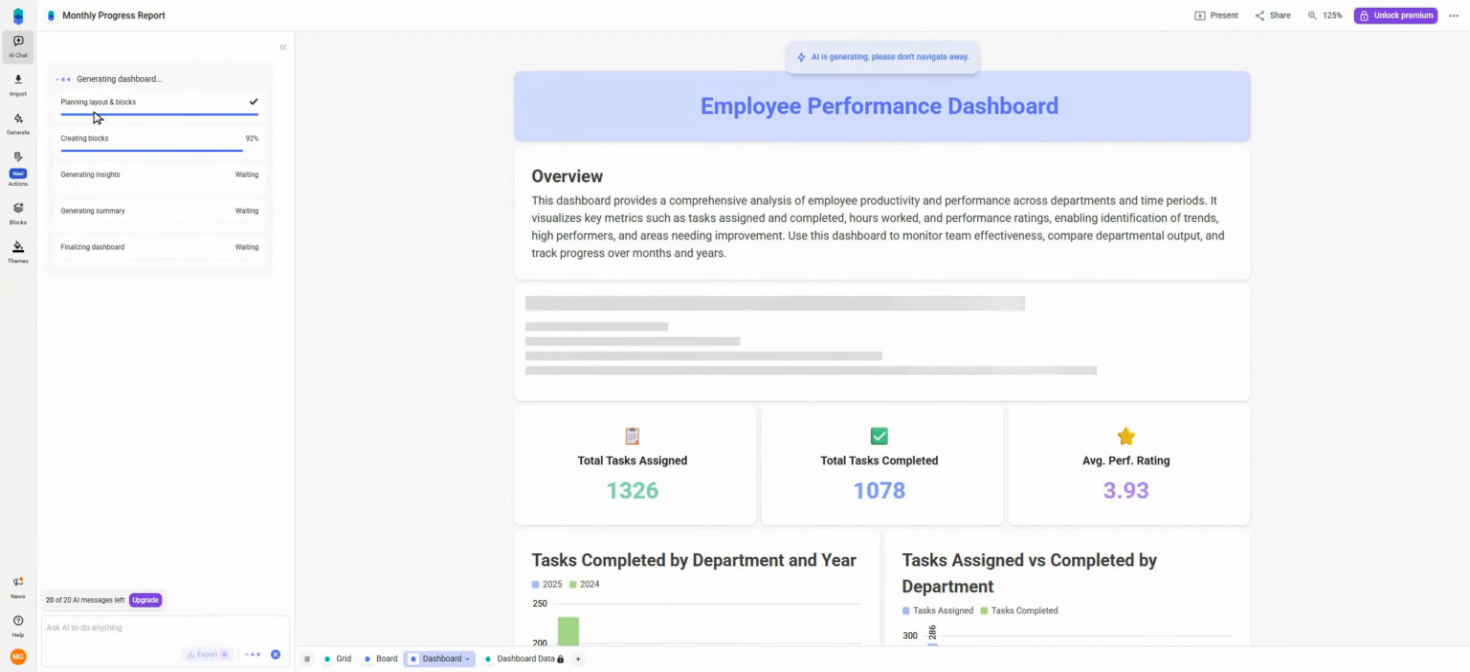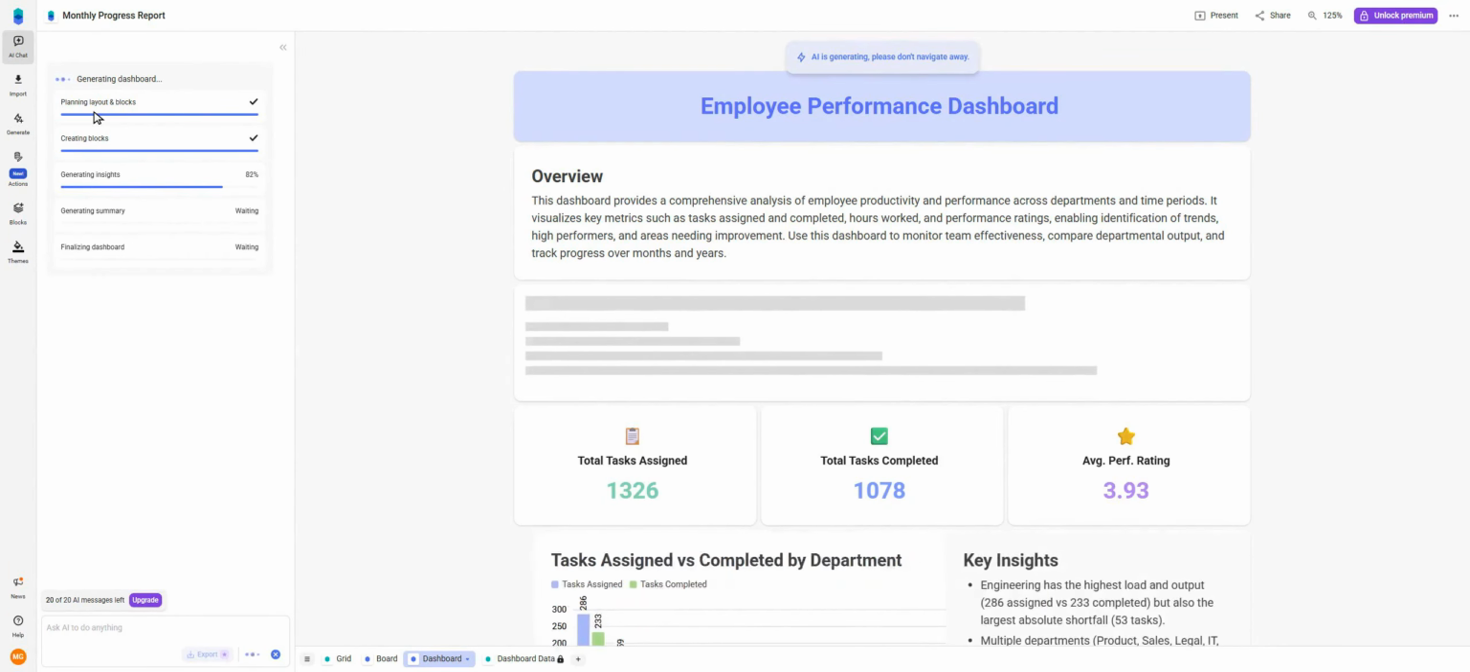It's creating charts that reveal insights about task completion rates, performance trends over time, and departmental comparisons. The system is building interactive widgets that will help managers understand team productivity and individual employee contributions.